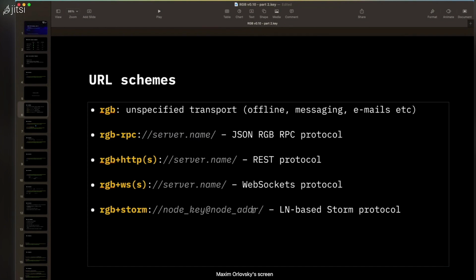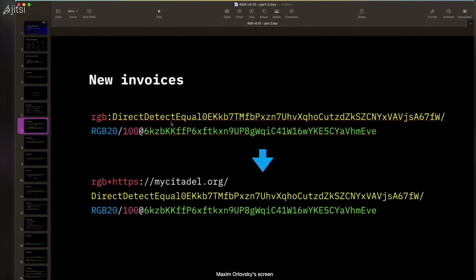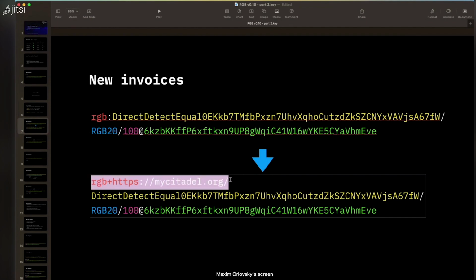Because even the way you specify an endpoint is quite different depending on the protocol used. So another way it can be solved is that you provide just an unspecified transport and you provide endpoint information separately. So you just do the invoice like this, and then you specify as a separate string the transport and endpoint in addition to this invoice. So this is another option. I think that's a good idea.